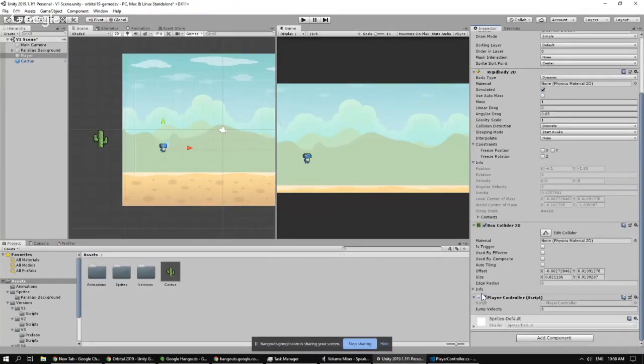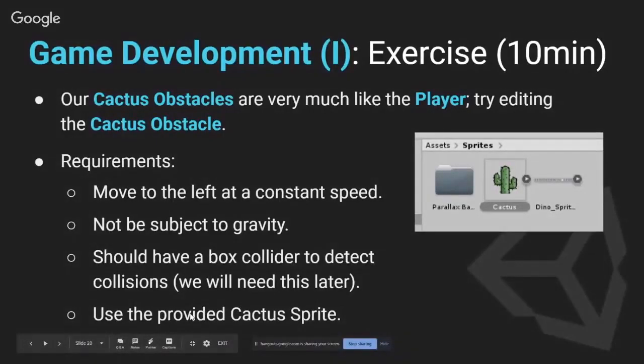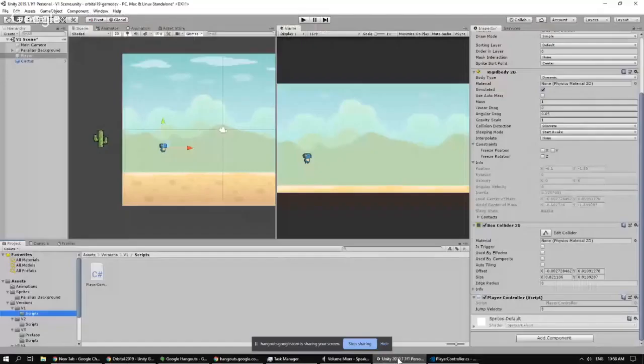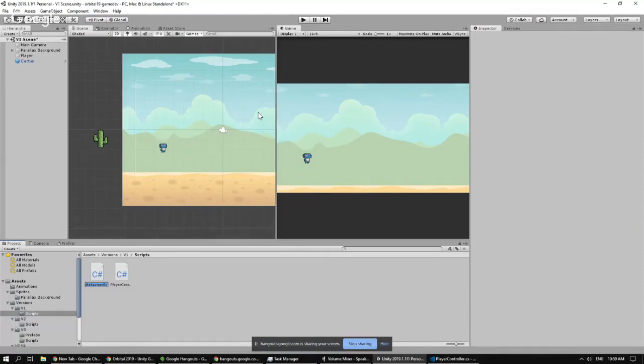Another thing was the exercise. What I wanted was for you guys to create a script to attach to this cactus, and then once that's done, it will exhibit these behaviors. So I wanted you guys to create a new script, but not to worry. I'll run through it right now. So it's like a quick recap: to create a script, right click, create C# script. I called the script cactus obstacle, for I don't know what reason, but that's what I call it in the slides.